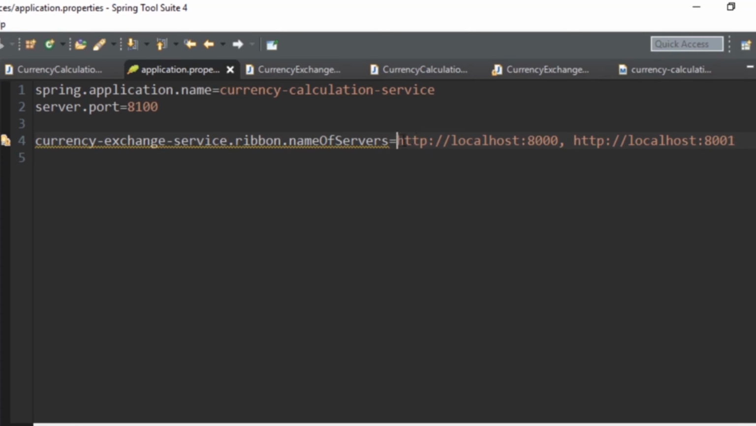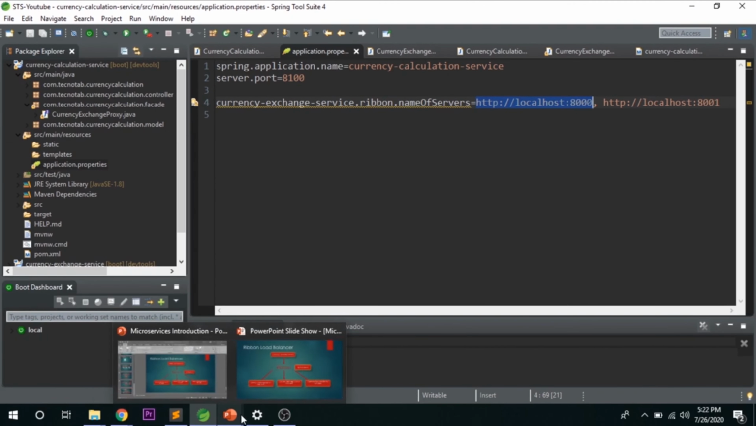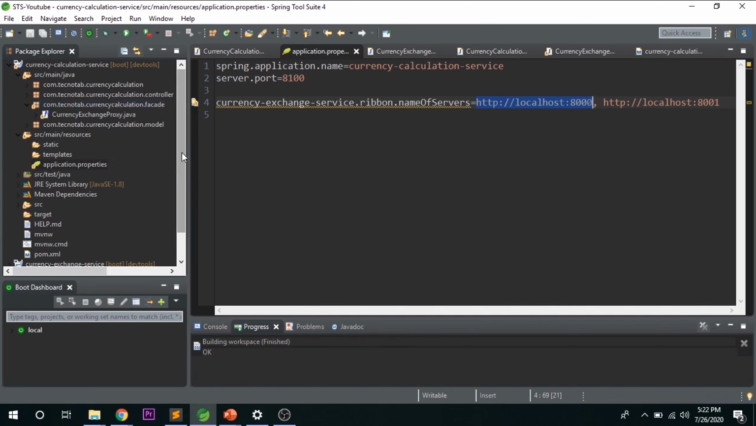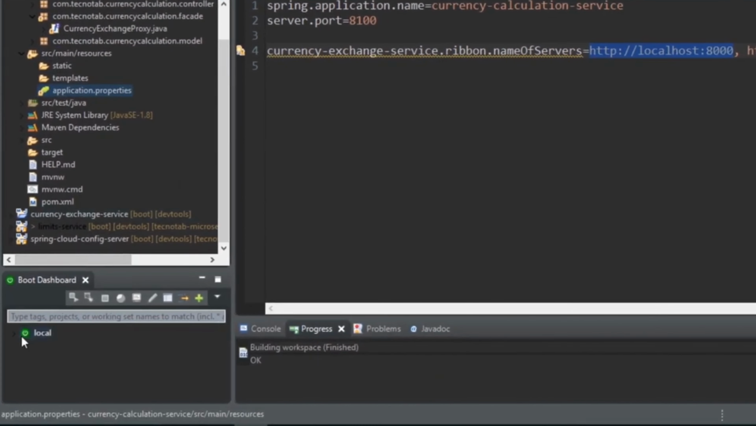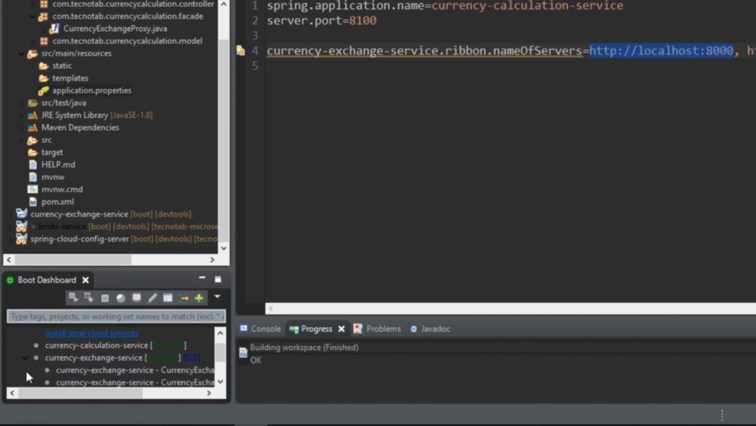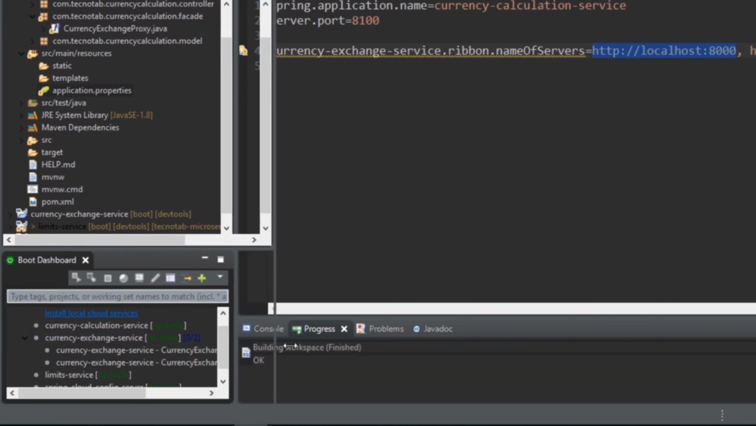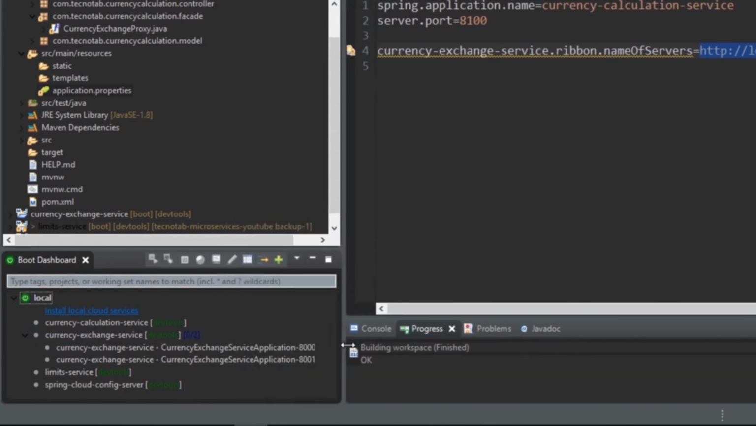First of all, both the instances of currency exchange service should be working. Let's go and check if it is working. So we have to launch this currency exchange service that is running on port 8000 and 8001. We already have these two instances of this currency exchange service created, using port 8000 and 8001.